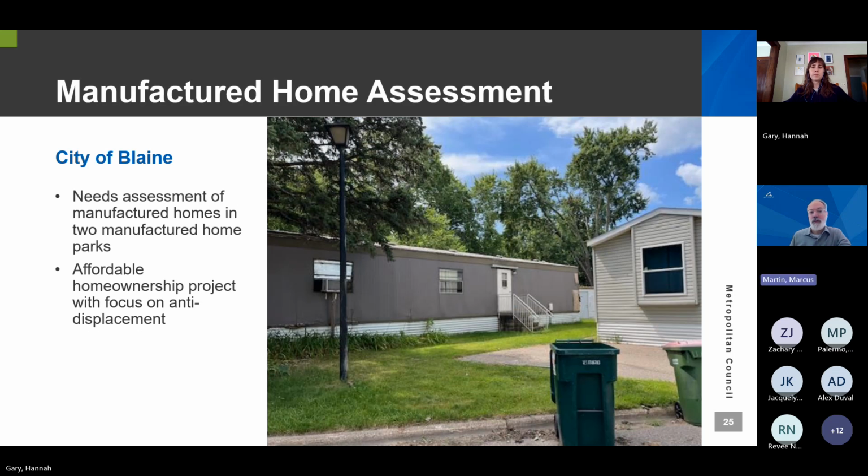Another example is a manufactured home assessment that we received from the city of Blaine. The city of Blaine had proposed doing an assessment of the building conditions, costs, and financing options to prioritize replacement of 190 out of about 851 existing manufactured homes. The intent was for those to remain affordable for the existing residents.